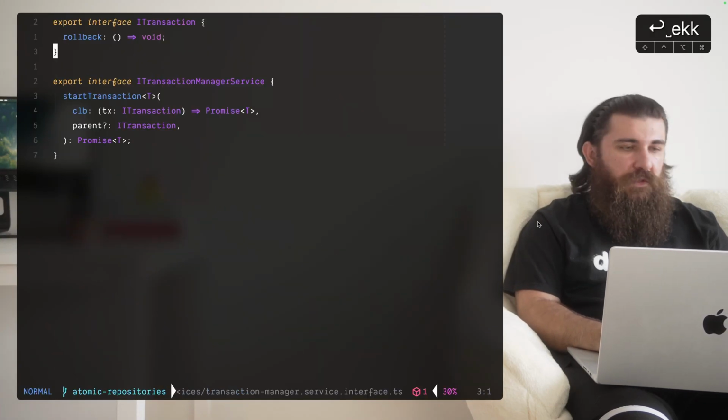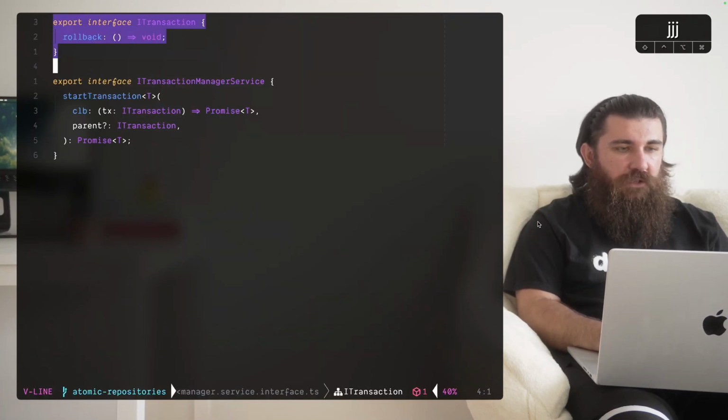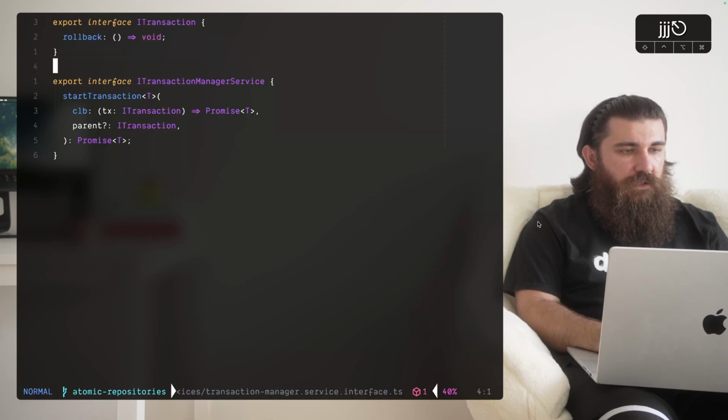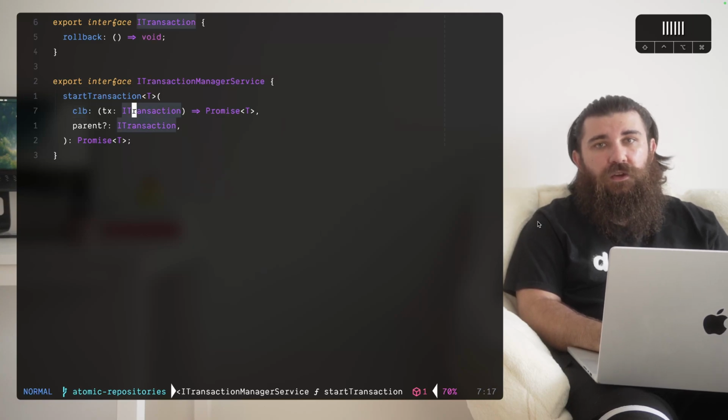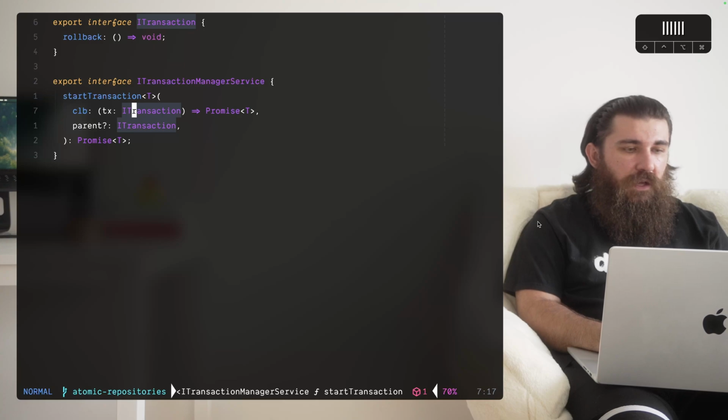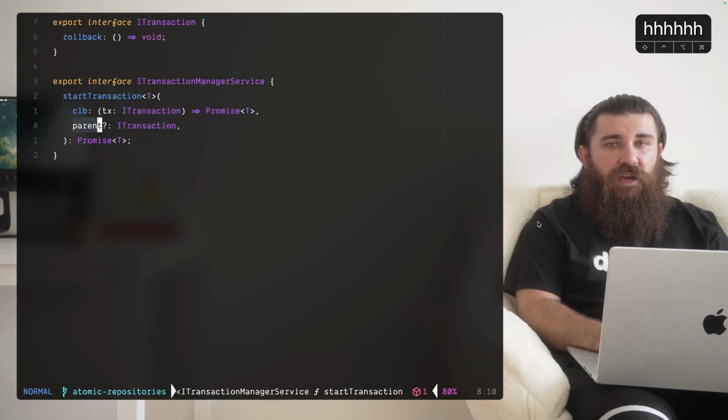First, we're going to create a couple of interfaces. We're going to create the ITransaction interface that defines our rollback method. And then we're also going to create an ITransactionManagerService, which defines a startTransaction method that receives the callback with the transaction in the arguments, just like we saw from the Drizzle documentation, and also an optional parent that is of the type transaction so that we can create save points.